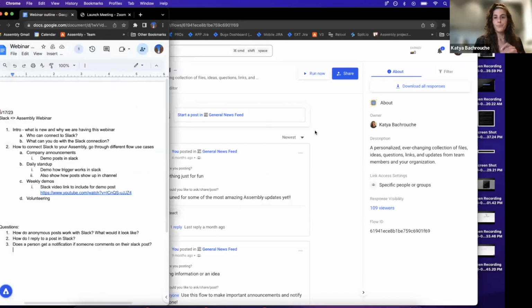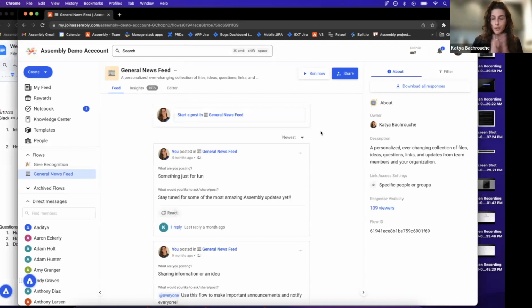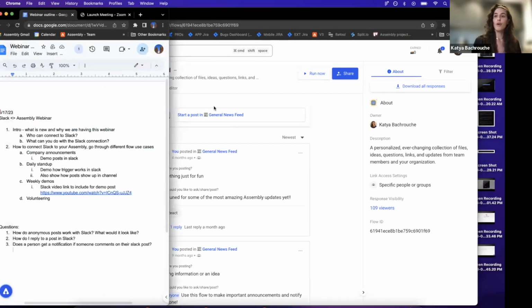So one really great use case for the Slack app is publicizing in Slack all of the activity that happens in your flow. So if you have a flow for company announcements, or a flow for daily stand-up, or a flow for weekly demos or volunteering that you want people to have visibility into in Slack, but it's managed and created through Assembly, this is a great way to connect as a visibility method.